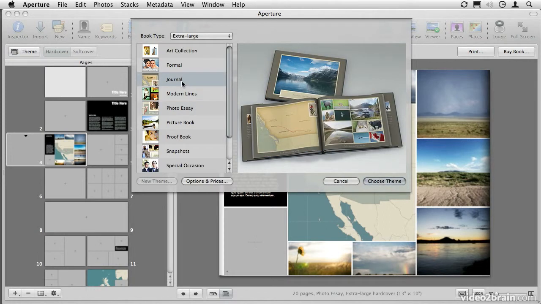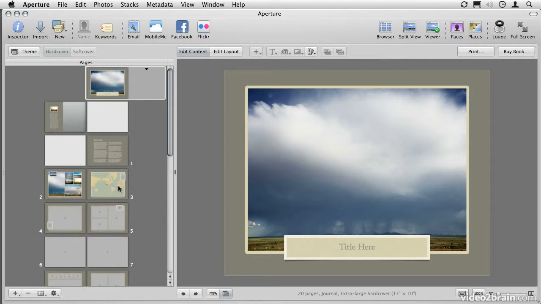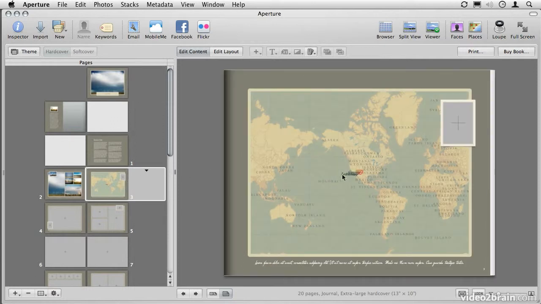And this time I'm going to switch to the Journal theme. As you can see, this one also includes maps, but they look a little bit different. The maps in here are more of an old world style. As you can see, the location data from the previous book has already been carried over. We can go ahead and add our photos in here as well.